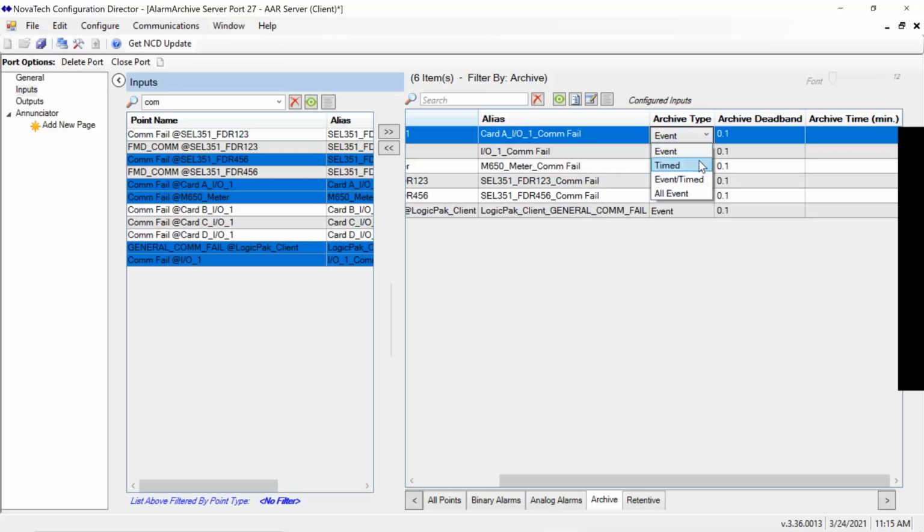If I wanted to do timed, I could say, hey, every 15 minutes, go ahead and archive it, or I could do both event and timed. Even if it hasn't changed, go ahead and archive this value for me every 5 minutes, as well as anytime it changes, archive that value for me. So you have about 3 or 4 different options how you could set that up. But we're going to leave these as event, and if they change from 0 to 1, 1 to 0, I want to make sure those appear in my log.